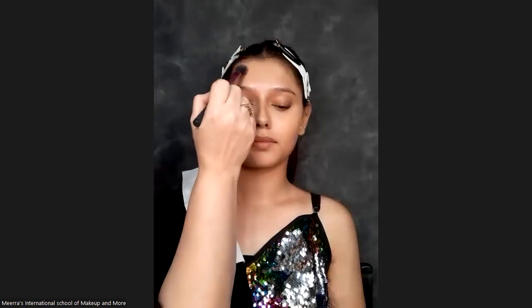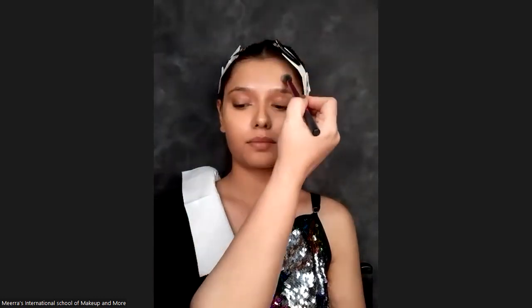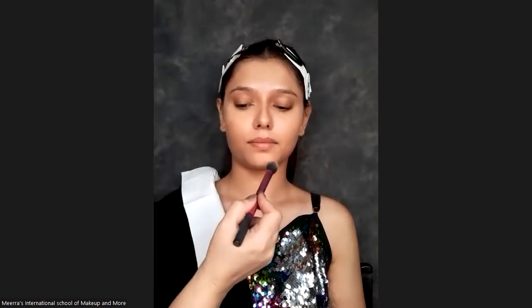So wherever I have corrected, I have used a very thin powder. So now the face of my model is ready for the makeup. It's a very even tone.